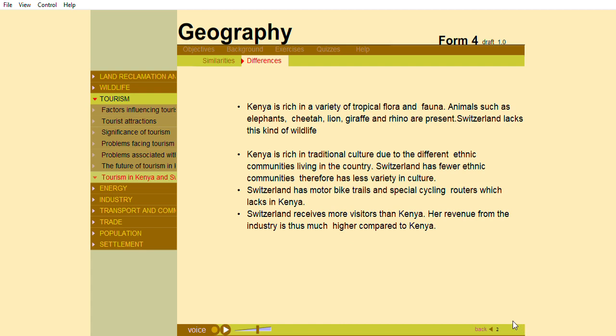Kenya is rich in a variety of tropical flora and fauna. Animals such as elephants, cheetah, lion, giraffe and rhino are present. Switzerland lacks this kind of wildlife. Kenya is rich in traditional culture due to the different ethnic communities living in the country. Switzerland has fewer ethnic communities, therefore has less variety in culture.